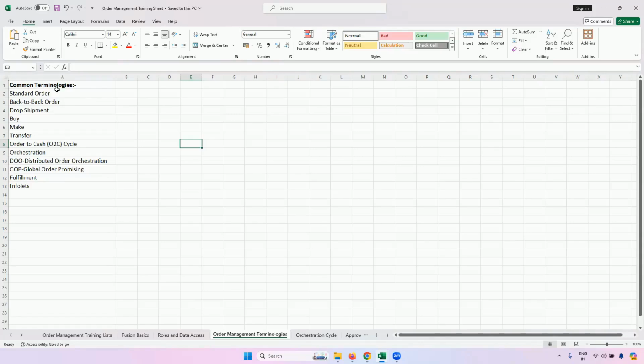In order management, these are the common terminologies which you will come across when you implement it. Let me explain one by one. First, standard order. Suppose you have the stock in your inventory and you receive an order from the customer. You schedule that, pick it, pack it, and ship it to the customer from your inventory. You don't have to arrange it from somewhere else. You have it in your warehouse. So that is a standard order.